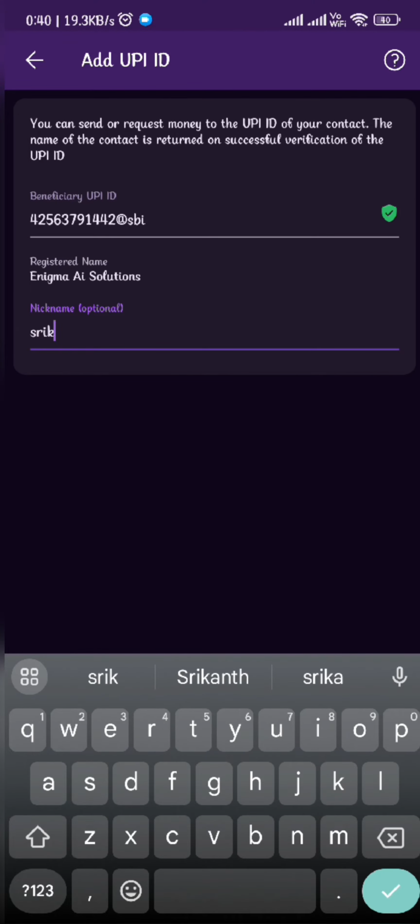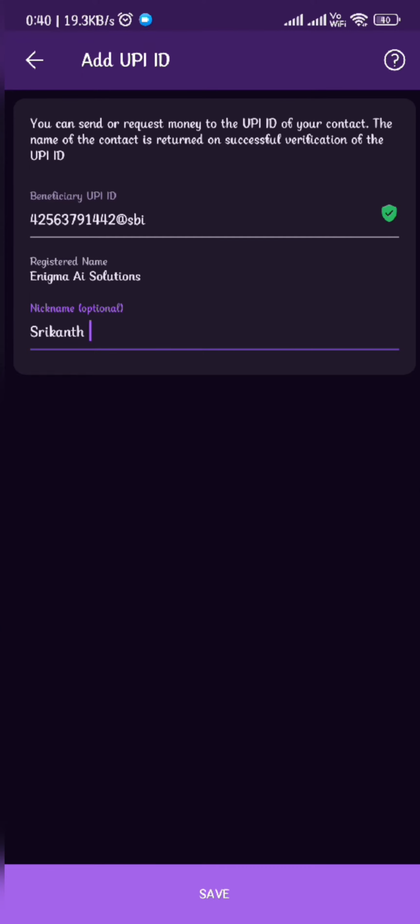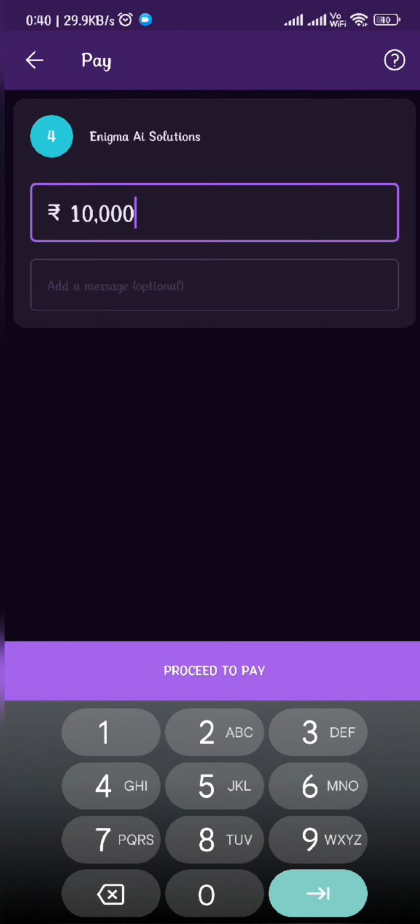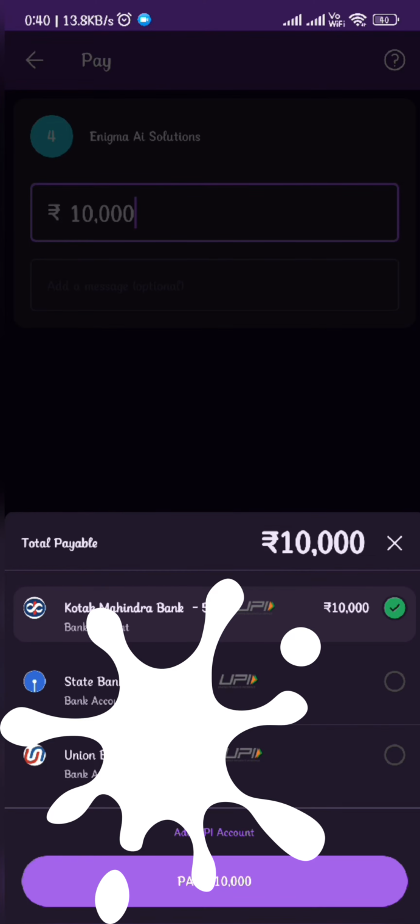Here it's shown with a green mark that it is an officially verified ID. Now I'm going to click the amount which I want to deposit. Here I have just chosen 10,000 and I'm making the payment. Okay guys, we have done our payment.